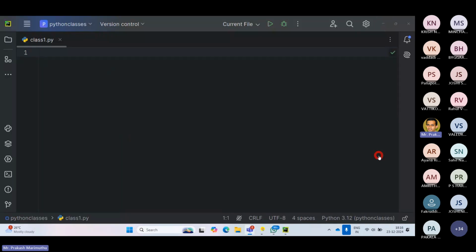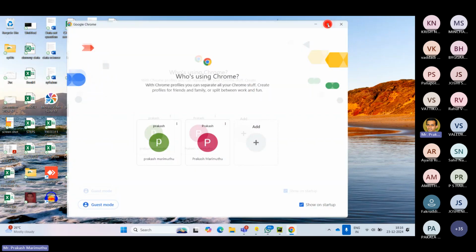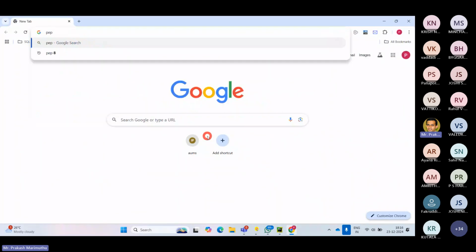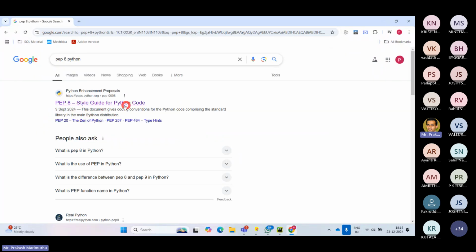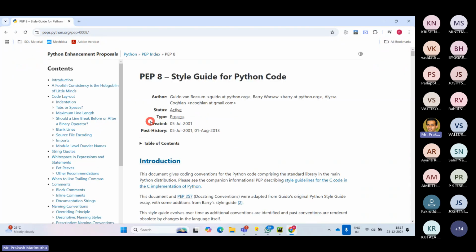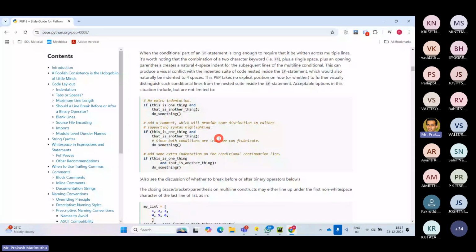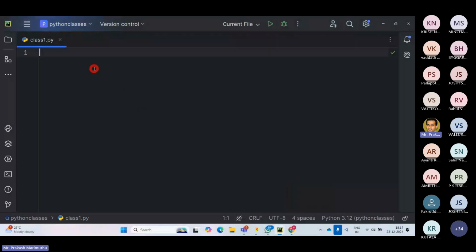Okay, now why I chose PyCharm: when we are doing programming, we are supposed to follow some methodology. If you go to Google and search PEP 8, you will get this style guide for Python. If you click on this, it will tell how you can write programs professionally. What is the professional way of doing it? This PyCharm will help me to do it in a professional way.